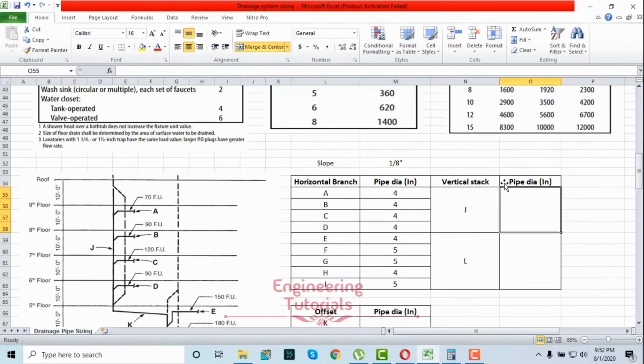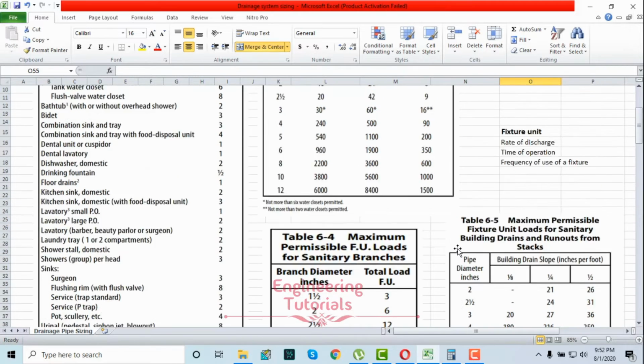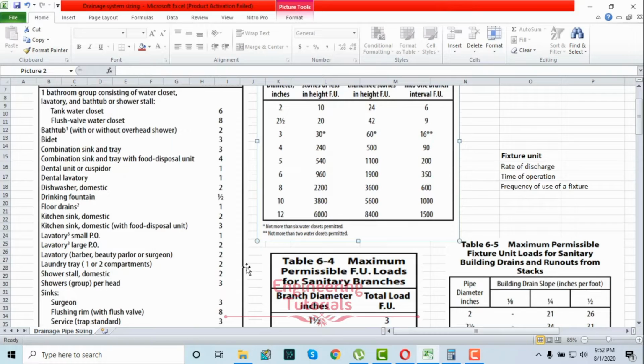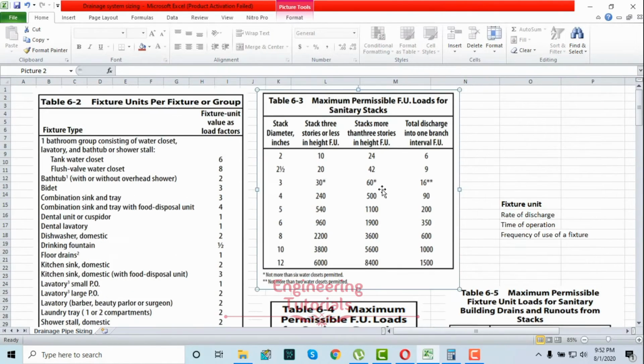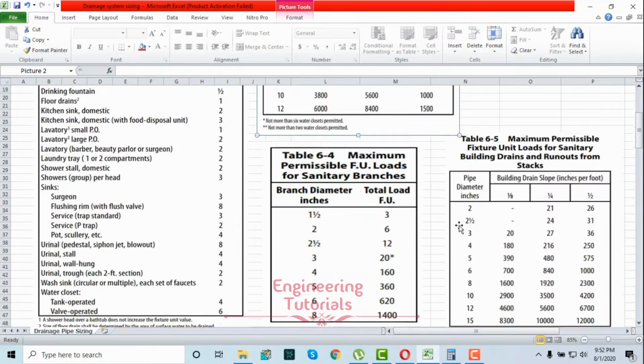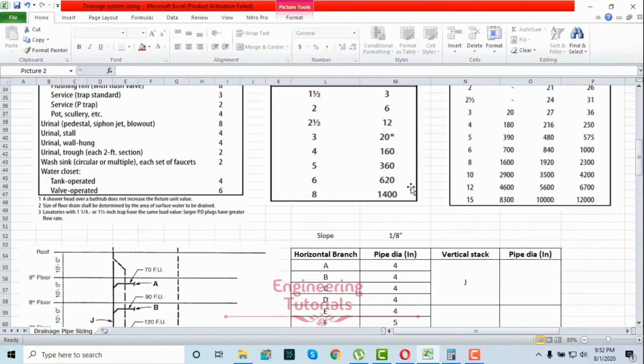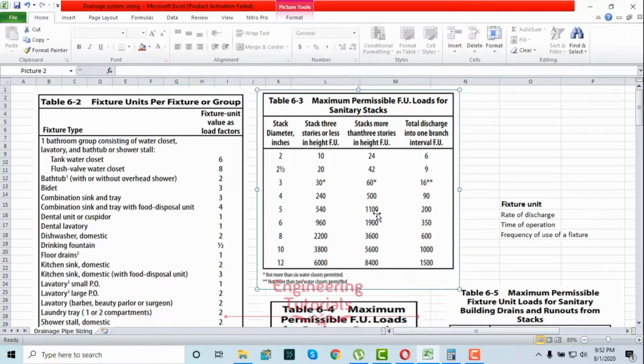Now to calculate the vertical stack pipe size, you need to use this table 6-3, that is maximum permissible fixture unit load for sanitary stacks. So this first column is for a 3-story building or less than 3-story building, then we have to use this column. If you have more than 3-story building, then you have to use this third column. Since we have a 9-story building, we are going to use this third column. So since we have 370 fixture units connected to this vertical stack J, these are the fixture unit values. 370 fixture units means it is between 60 and 500.